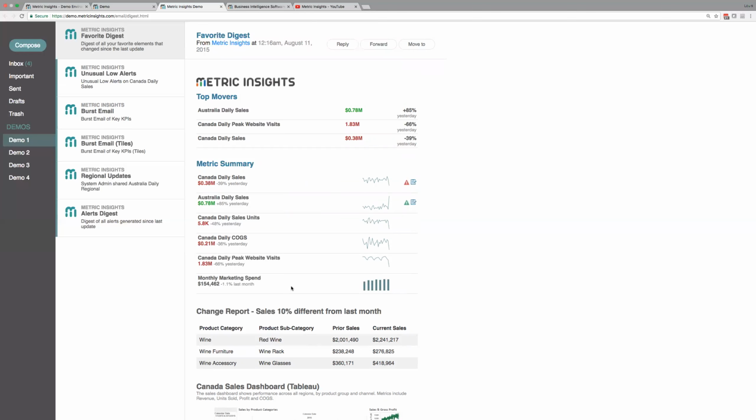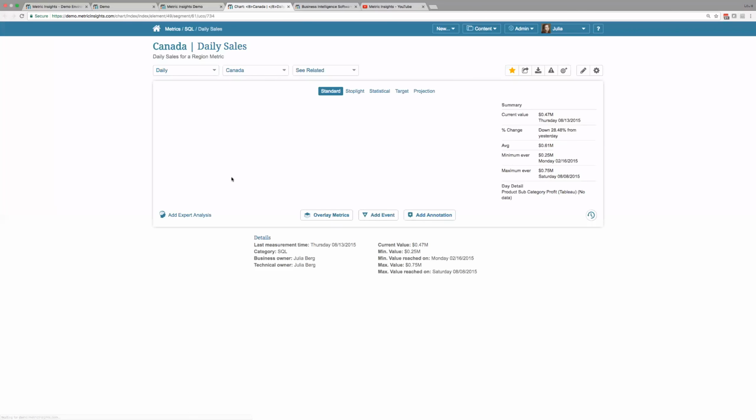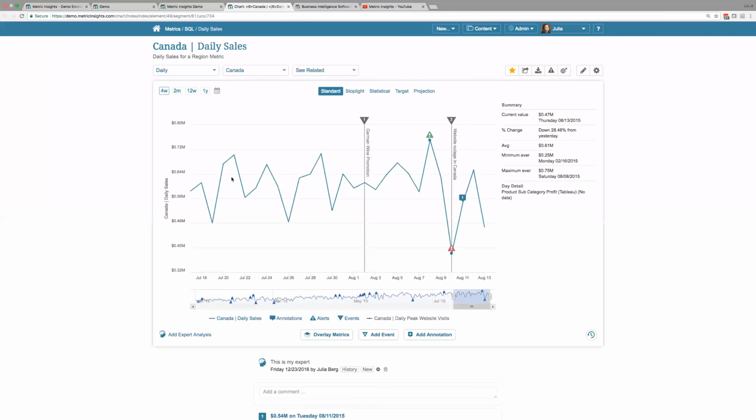So that moves us down to the third pillar of the application, which is the anomaly detection and alerting. In this email, all the links are live. So if I go back and want to evaluate my daily sales for Canada, clicking on this now brings me back to the Metric Insights application. What we're looking at right now is what we call a metric, which is a time series data point. In this case, we're looking at 4 weeks' worth of data.